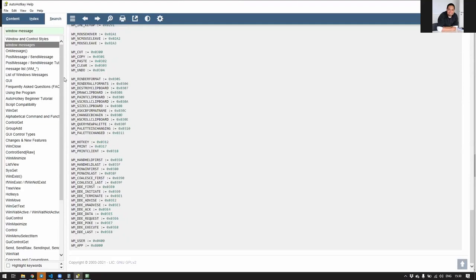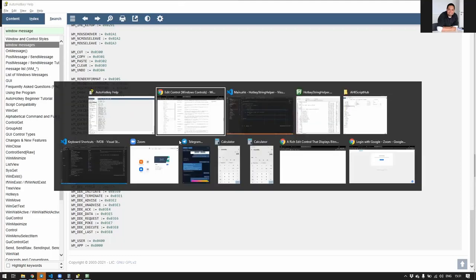Now, you will notice that all of them start with WM. Those are the window messages, and they are kind of like, as I mentioned before, common to most controls. So most controls would have a WM cut and WM paste, right? And copy paste like this. But besides that one, they also send their own copy paste.